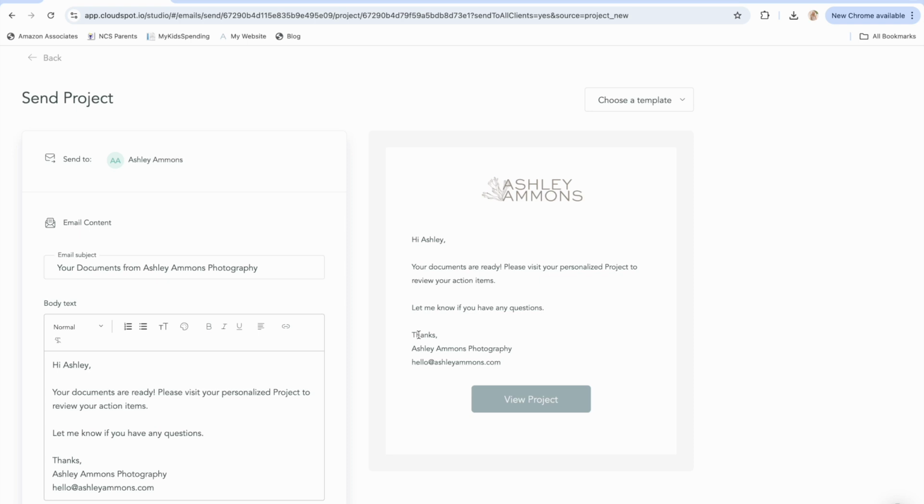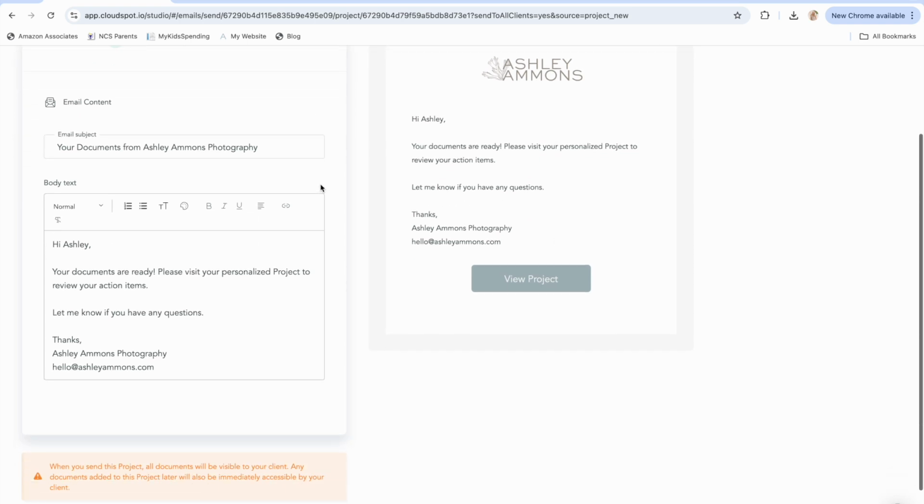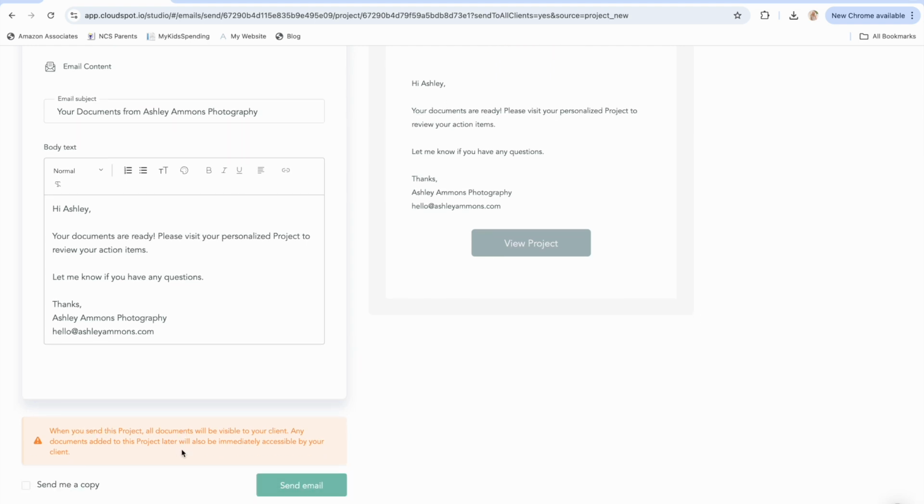I'm just going to leave it this way for right now, just because that's what I want to do right now. So it says, when you send this project, all documents are going to be visible to your client. Any documents later will be immediately accessible for your client. So anything that you upload, anything you update, your client's going to be able to see it. It's really nice because they have like their own little website. So I'm going to show you guys what it's going to look like on that end. So we're going to go ahead and send email.